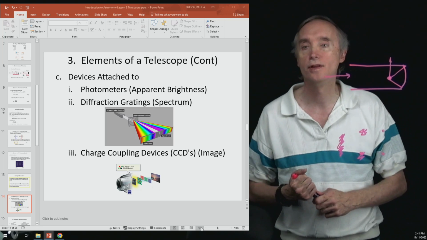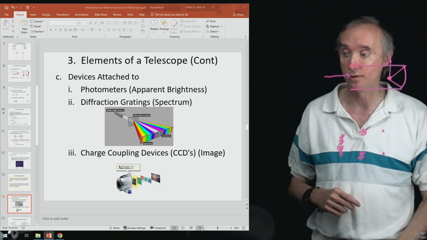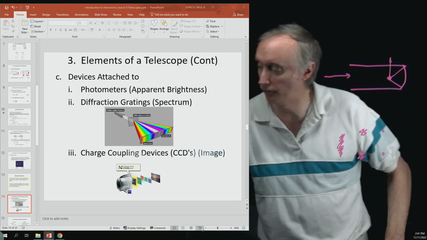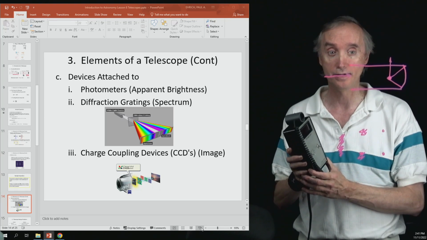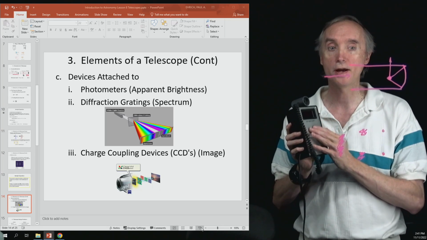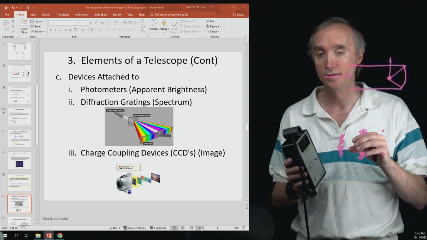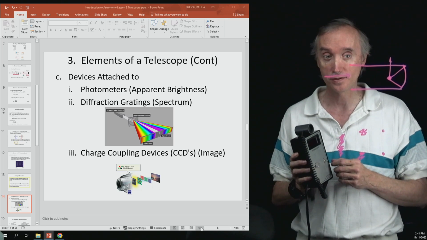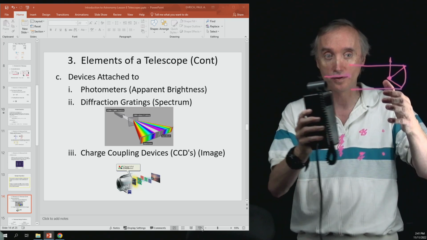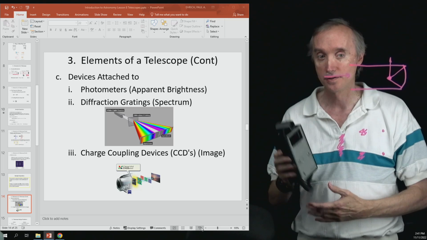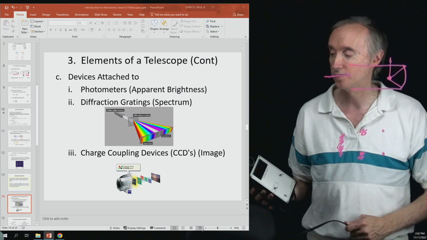What are some devices that astronomers attach to their telescopes? Well, the first one is called a photometer, which we've already mentioned. Here's an example of a photometer, and it measures the brightness of the light. This measures the apparent brightness of the light. It doesn't measure the actual brightness of the light because that's a number that doesn't change, but the apparent brightness depends on distance. If I took my photometer and held it right up to the bulb, it's going to give me a big number, but if I back it off, it's going to give me a smaller number. So this is measuring the apparent brightness of light. This is a device that an astronomer would put on their telescope.